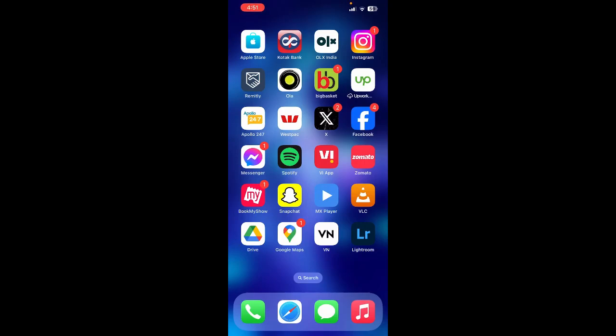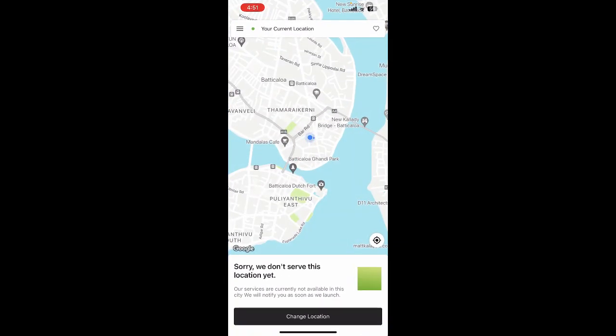So today in this video I'm going to show you how to book a cab in Bangalore. So let's get into the video. You can use any cab apps or booking apps, but in this video I will just use the common ones like Ola. So I'll just use Ola here.